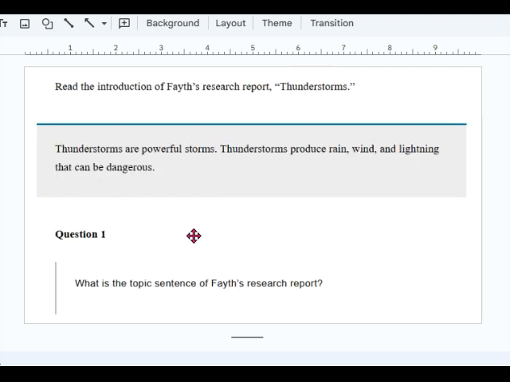Read the introduction of Faith's research report, Thunderstorms. This part is her introduction. Thunderstorms are powerful storms. Thunderstorms produce rain, wind, and lightning that can be dangerous. What is the topic sentence of Faith's research report? The topic sentence is thunderstorms are powerful storms. She added this sentence to give even more detail about what she would be writing about.